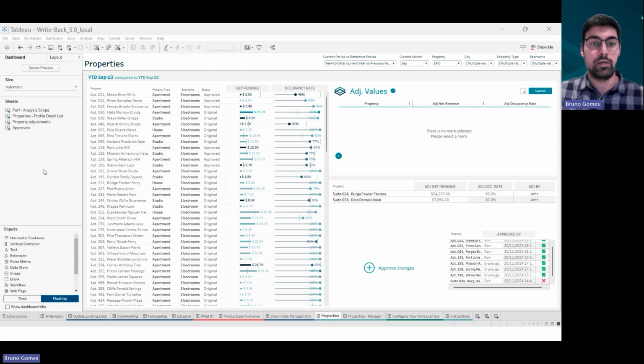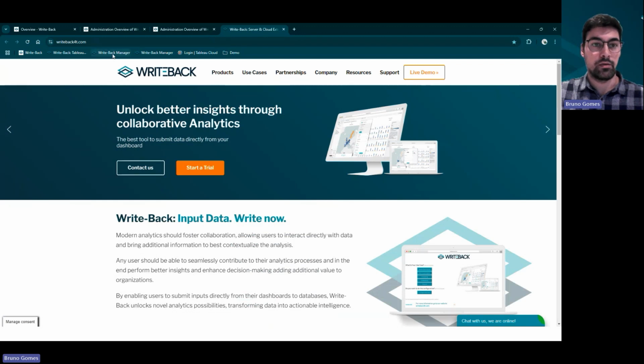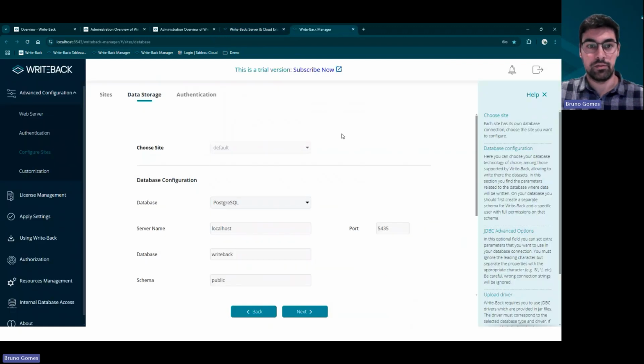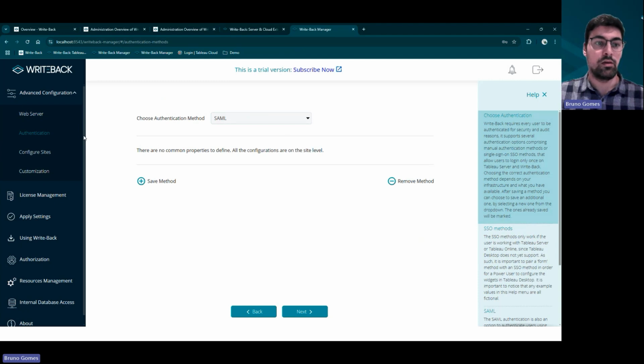And that's also made easy using the write back manager. So just jumping over here really quick to show you that. For everyone that already uses write back, most likely you're already familiar with the write back manager interface. But for everyone that's new, I'll just do a quick rundown of how it works. So it's where you set up most of the aspects that are most of the times just a one-time setup. So like setting up a certificate, an authentication method, which in my case I'm now using SAML.